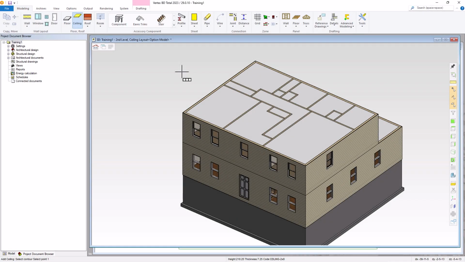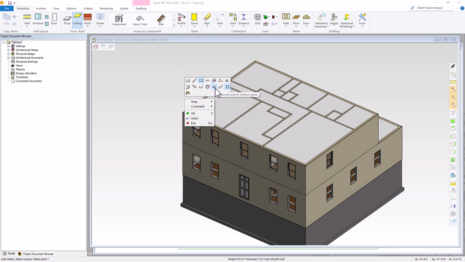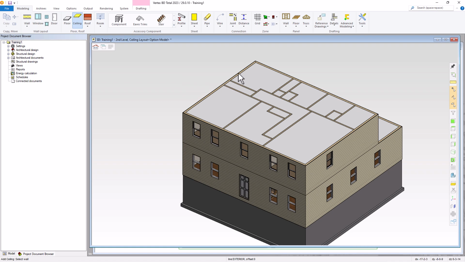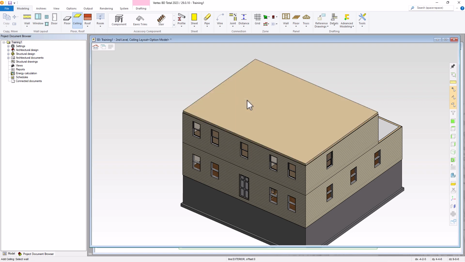Now we can right click to bring up the menu. Confirm that horizontal area by bottom plane is enabled, and also add using walls is set. You can go ahead and add linked walls. Select a wall. Once all the walls are selected, right click and V to confirm. And now we have our ceiling.